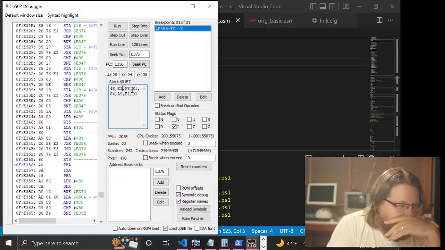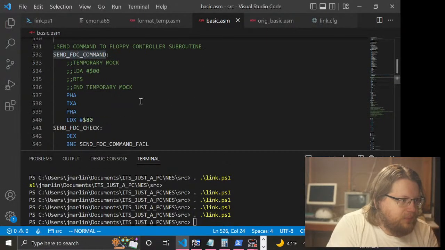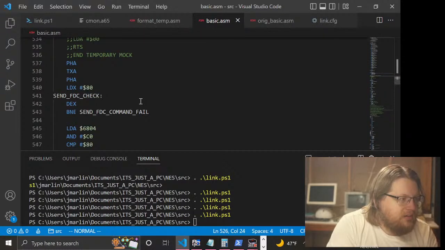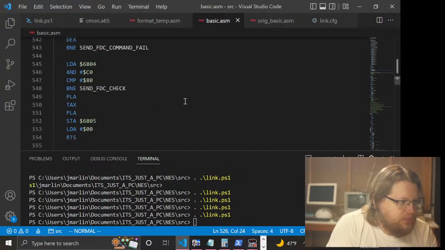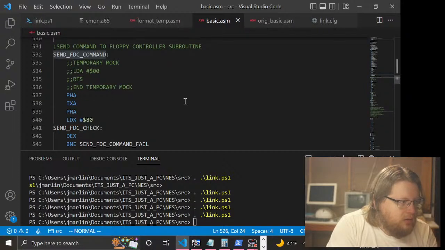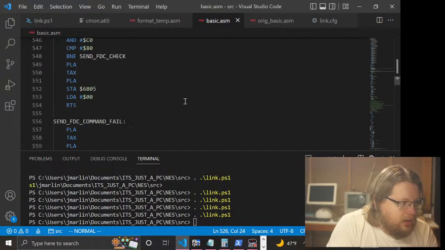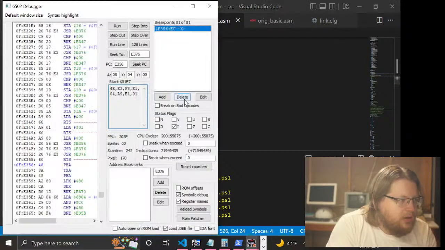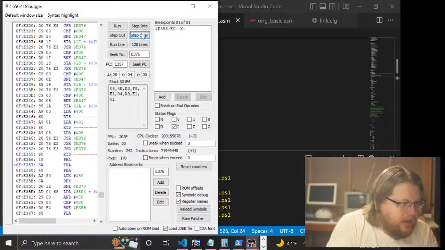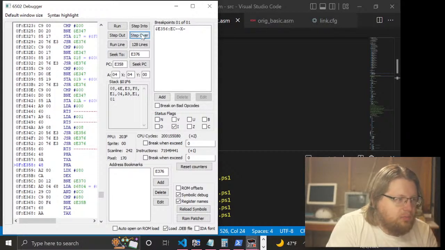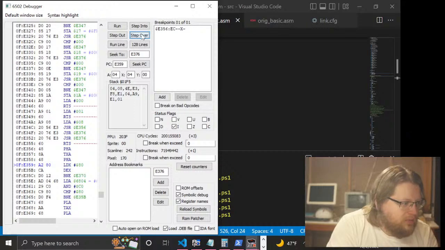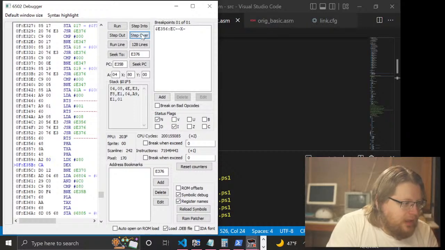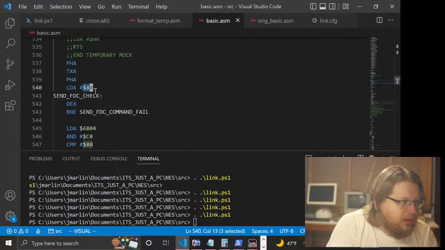Okay. Then let us proceed with actually debugging this bad boy. Send FDC command, see if it screws up the stack too much. All right, just refamiliarizing myself with the code here. Let us step through. So we push whatever's in A, which was 8, whatever. We pop X into A, and then we push whatever was in X, which was 4. Cool, whatever, don't care. Then we load 80 into X, which is going to be our countdown.